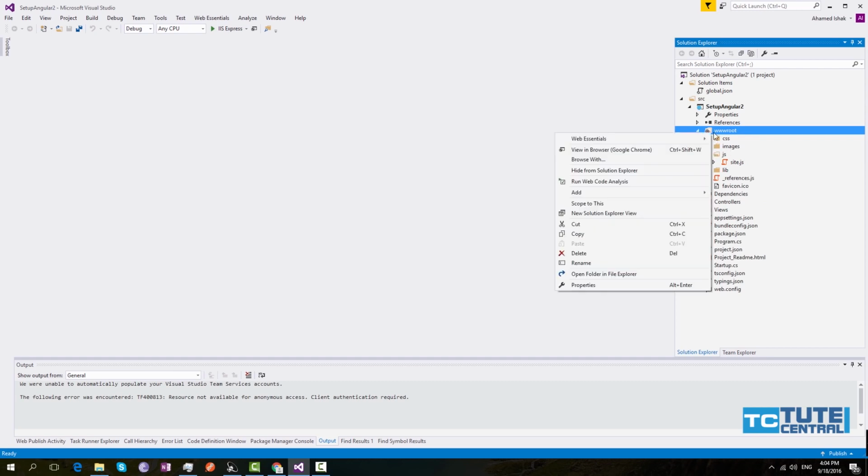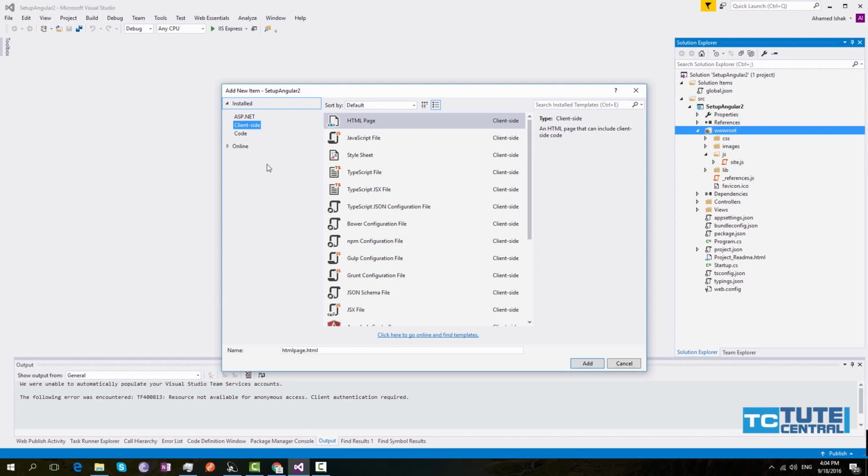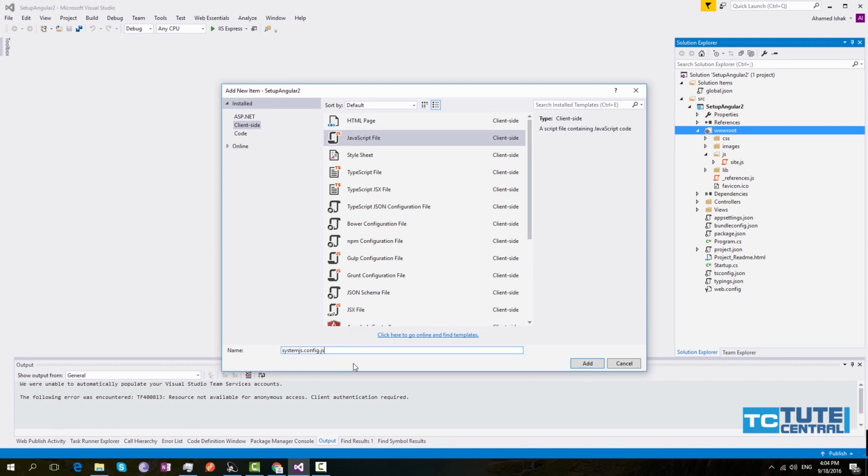So go to new item in the explorer, and under client side select JavaScript and give the name as systemjs.config.js.